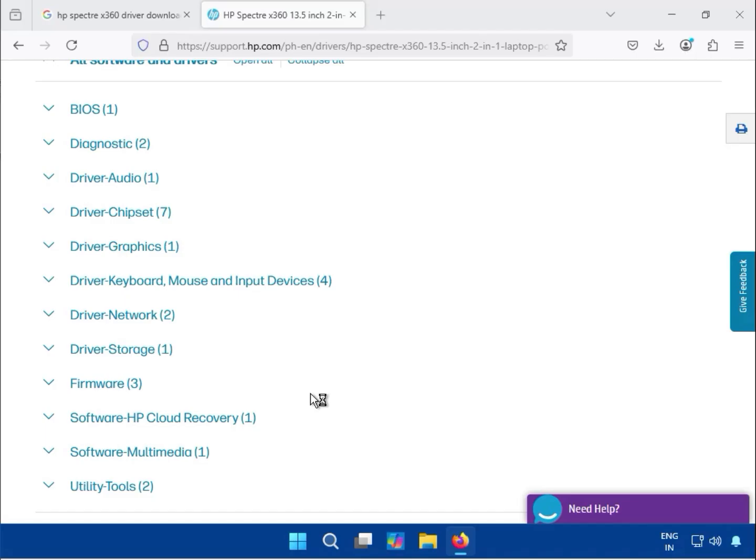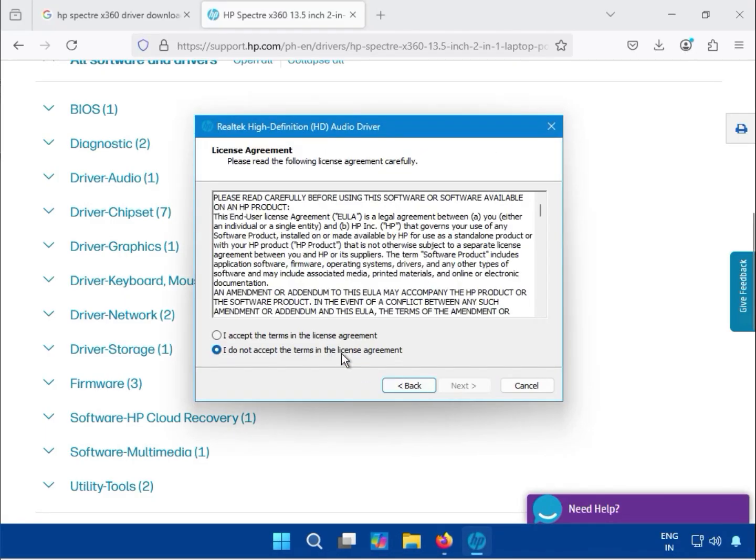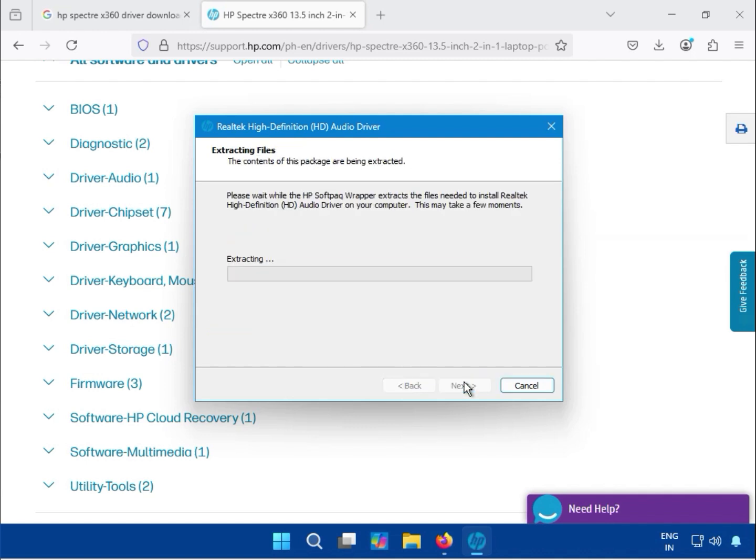Then click yes. Then click next. All files follow the same installation process. Next, next.